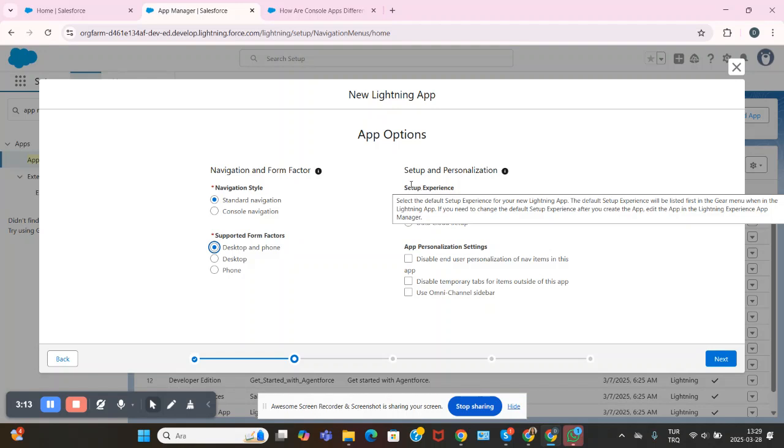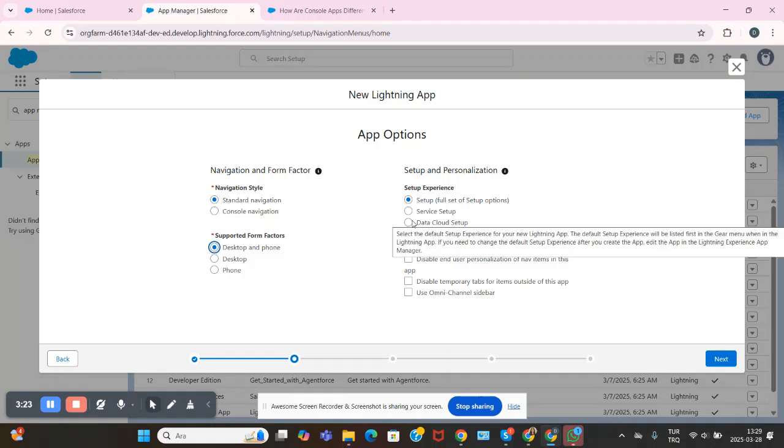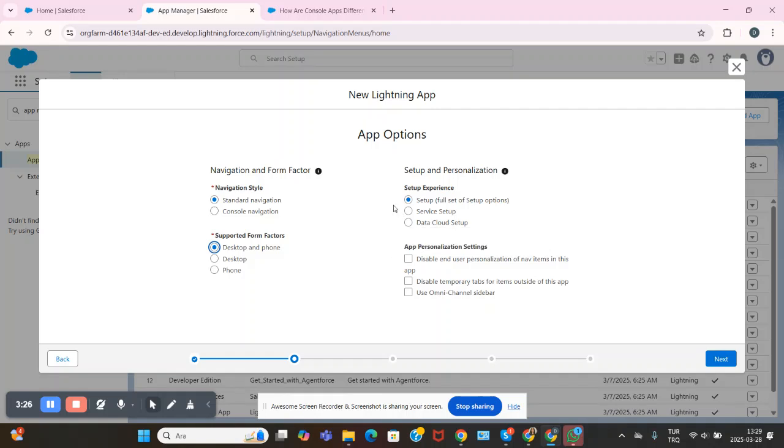Then we have our setup experience. This will show the selected item as the first item in the setup menu for this app. We will choose Setup, full set of setup options. And here we have other settings that we can add to this project.